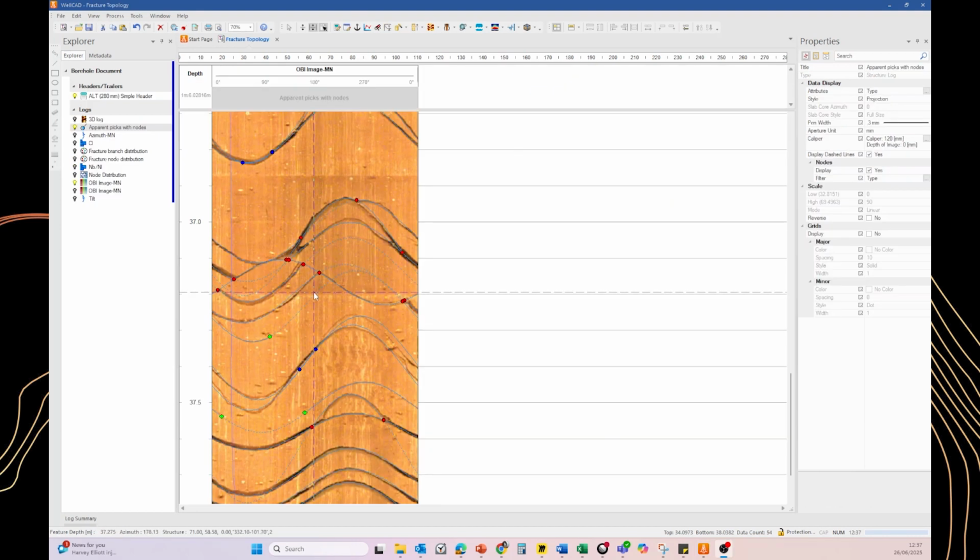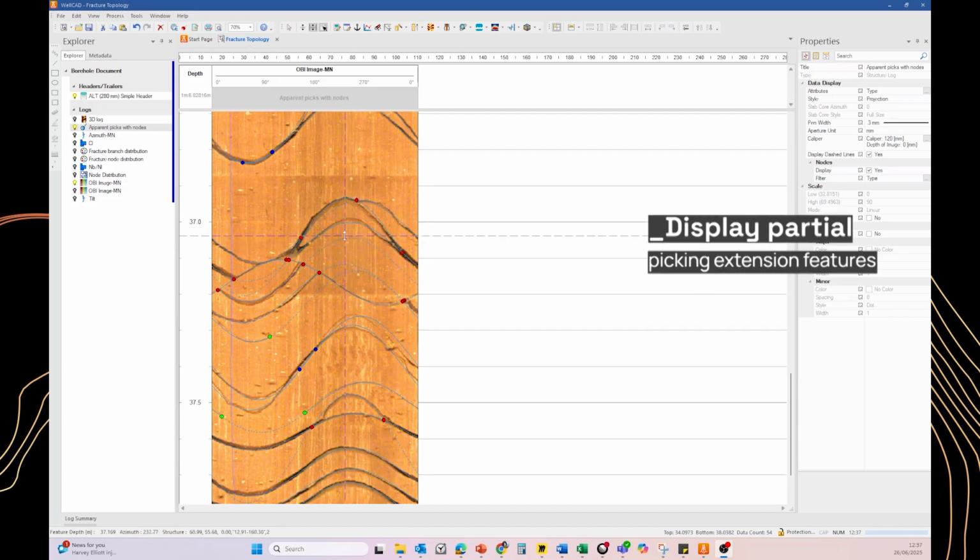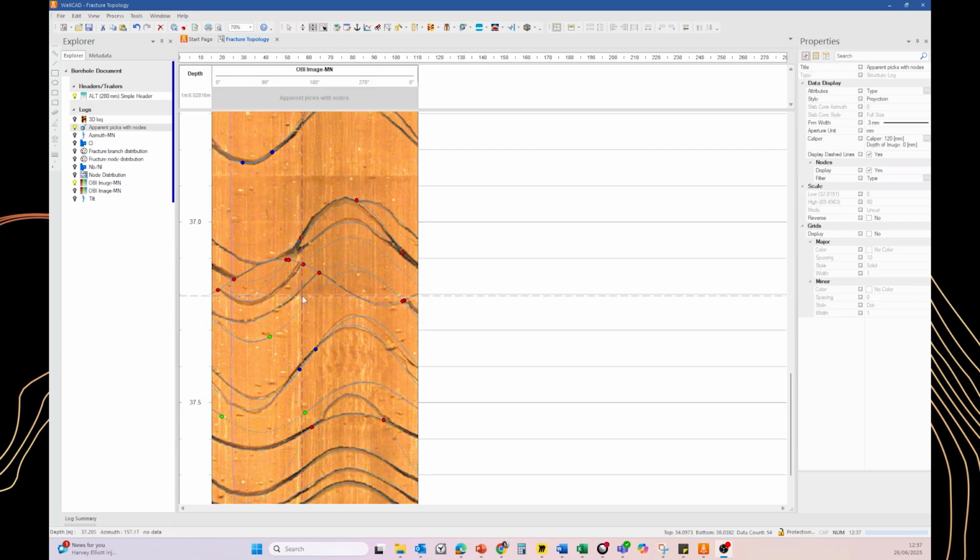In addition, another important feature corresponds to the partial pix visualization. In this case, we see that there are a number of partial pix. The extension of them are displayed by these dashed lines, where the fractures do not occur. There is a way to toggle the dashed line on and off by going to this option and select No. And then the dashed lines disappear.